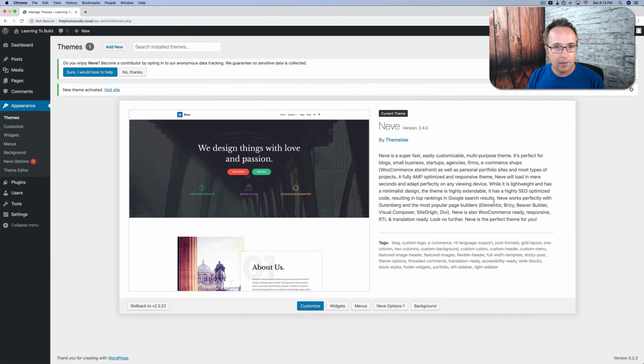It is a security risk to just have themes in your repository inside of WordPress just sitting there, not being updated, not being taken care of. So it's best to just delete them. You can always download them again in the future. And we have our Neve theme right here.